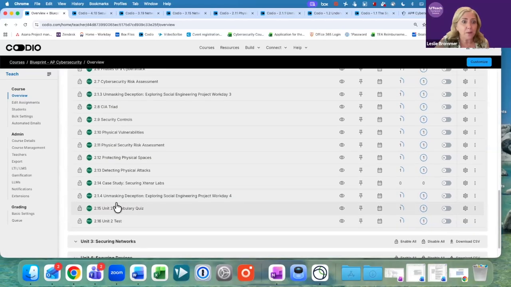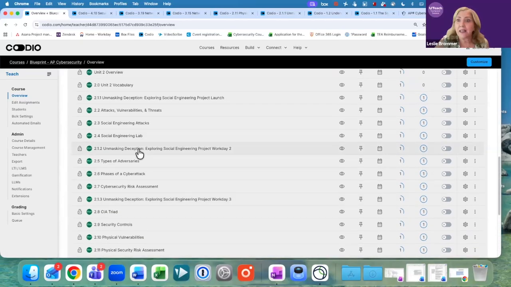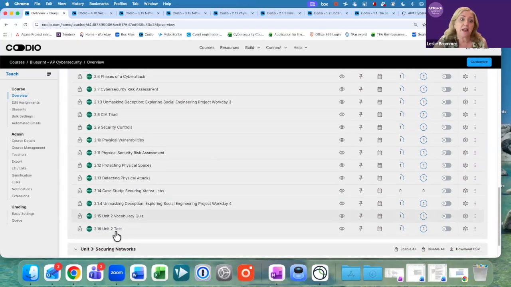We do have vocabulary that students keep up with as they learn new terms throughout the unit. And then we have a quiz at the end. And then we've got tests, multiple choice, free response. That'll be based exactly like the AP exam.